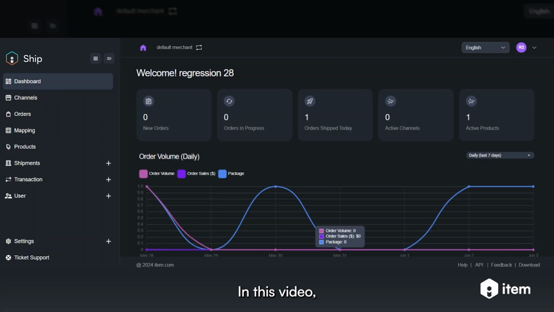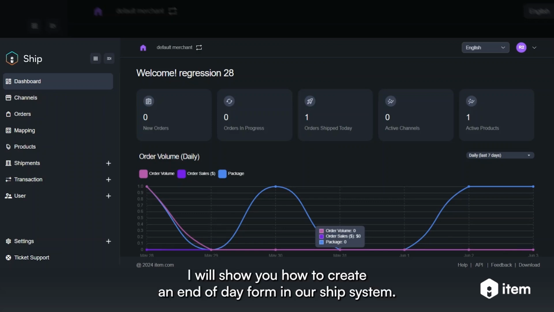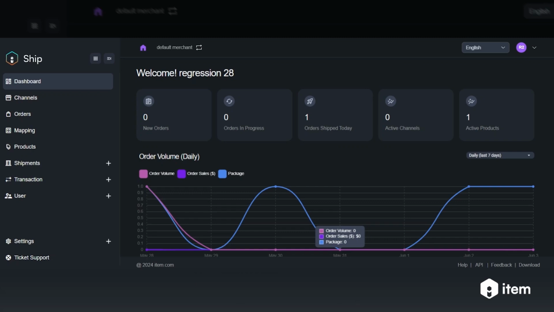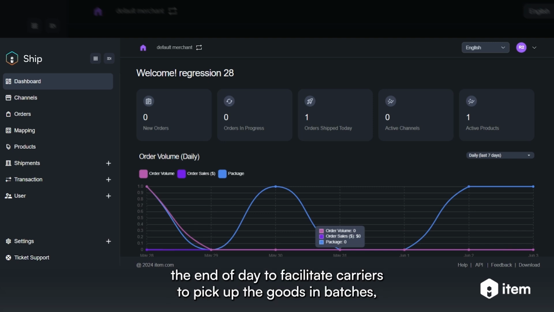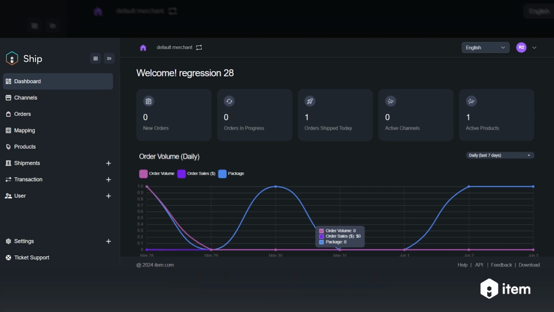In this video, I will show you how to create an end-of-day form in our ship system. If you have completed multiple label printing tasks and you need to print the end of day to facilitate carriers to pick up the goods in batches, please refer to the following operations.